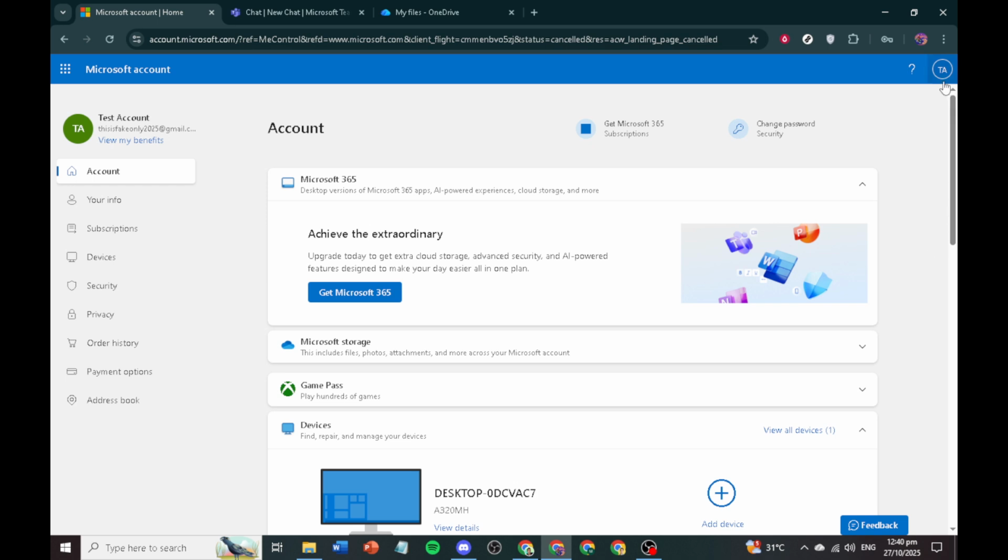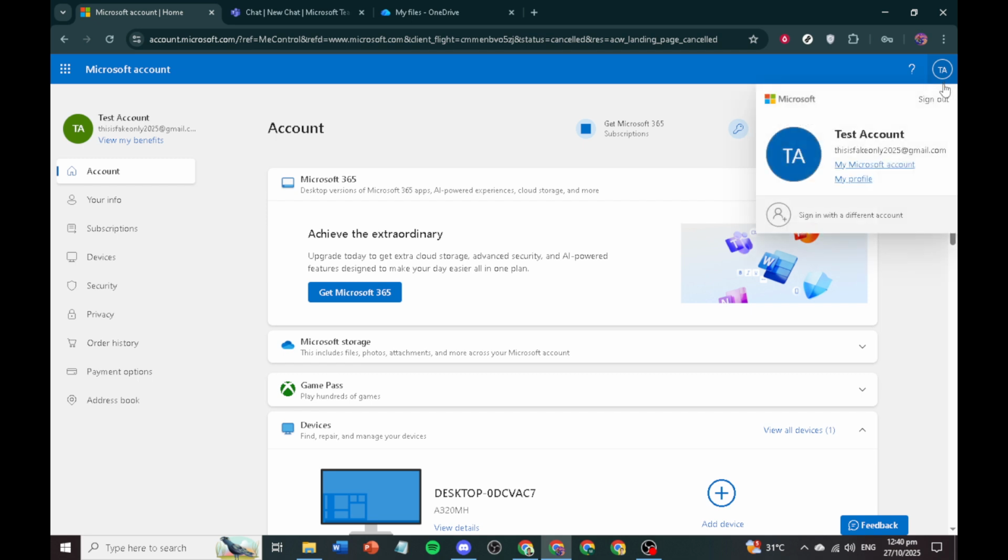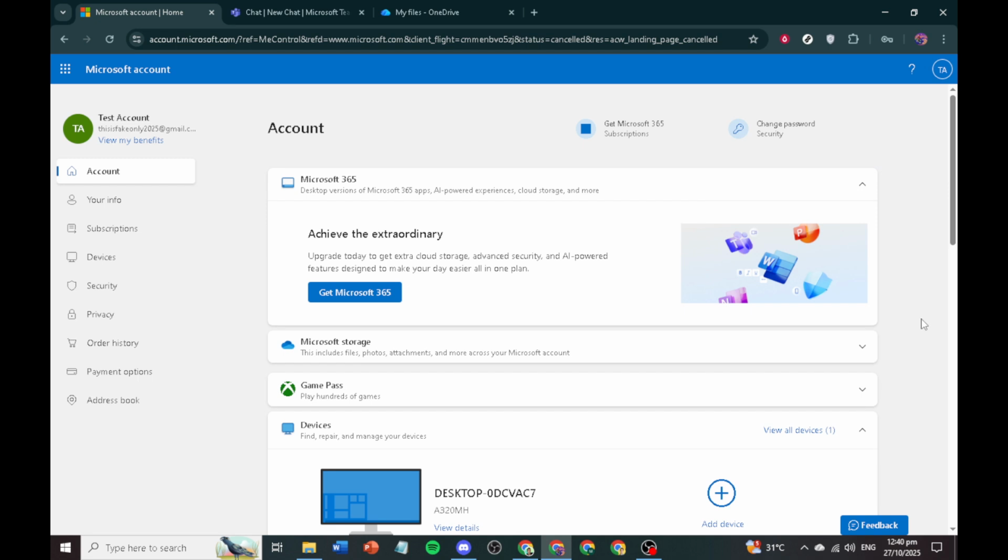First things first. You'll need to log into your Microsoft account. Make sure you have your credentials ready and head over to the Microsoft account portal. Once you're logged in, you'll find yourself on your account dashboard, a place where you can see all your Microsoft services at a glance. Having trouble logging in? Double-check your email and password or reset your password if needed.